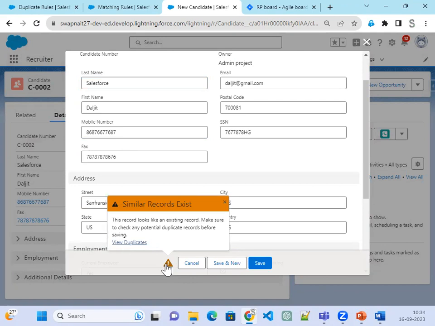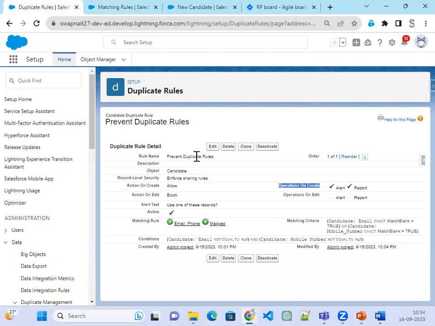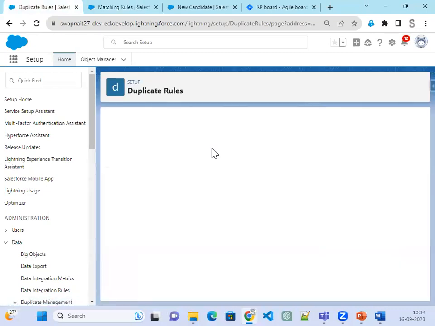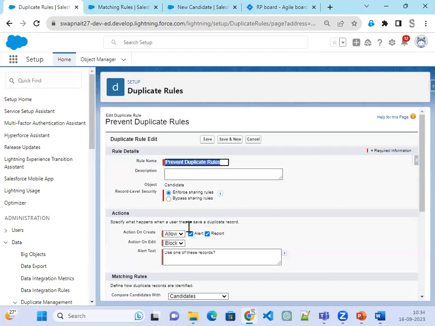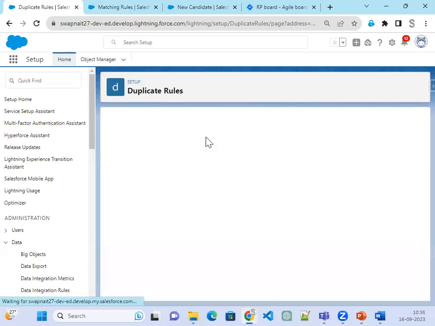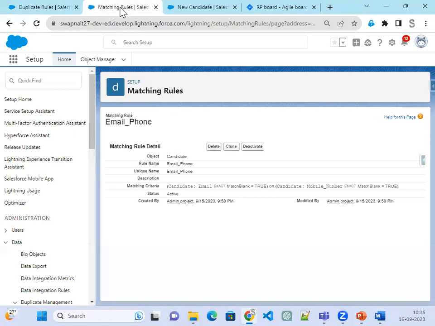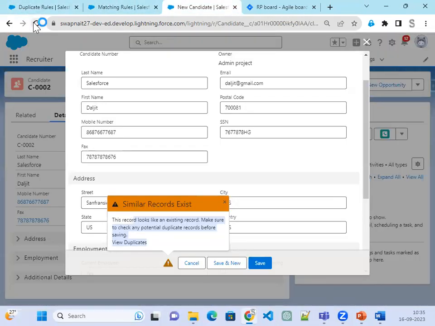Right, so it says error, warning message. It's kind of an error. This record looks like an existing record. Make sure to check the potential duplicate records before saving it. I'll go and modify this. Click on edit. I'm going to block. And then click on save. Now let's refresh it.